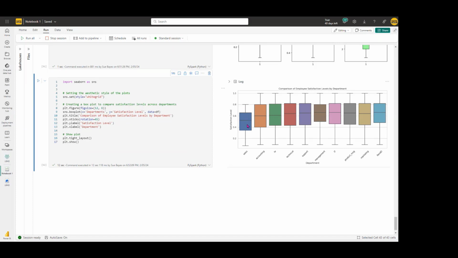And you can look at it and you can say, ooh, sales. So when we look at all of these, they're roughly the same, but sales, there's a problem with satisfaction there. So you might think, well, okay, why is there a problem with satisfaction?